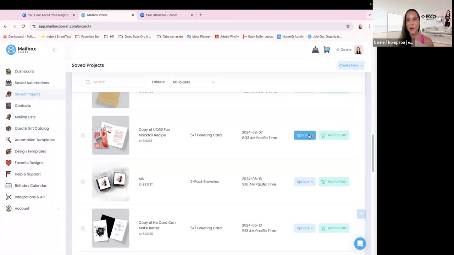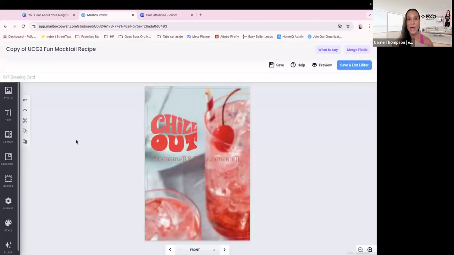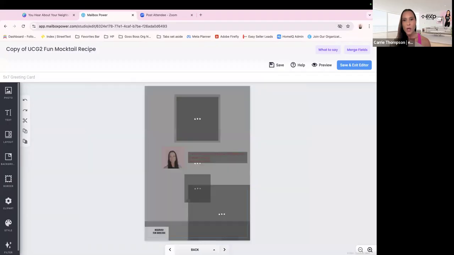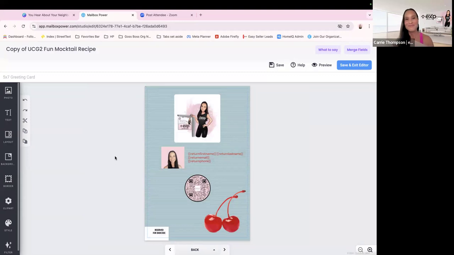And I sent this one out during the summertime, just a little mocktail recipe to my past clients, because I'm staying in front of them. That's what they all say, stay in front of your clients. So here's a little mocktail, and at the bottom it's like if you want to make it a big boy drink, just add some rum into it. And again, all the text is edible. You can eat it. You're good.